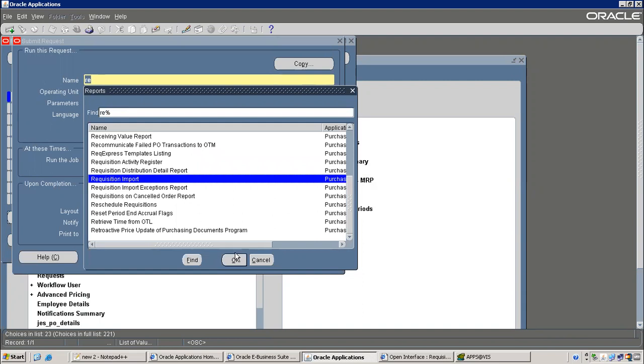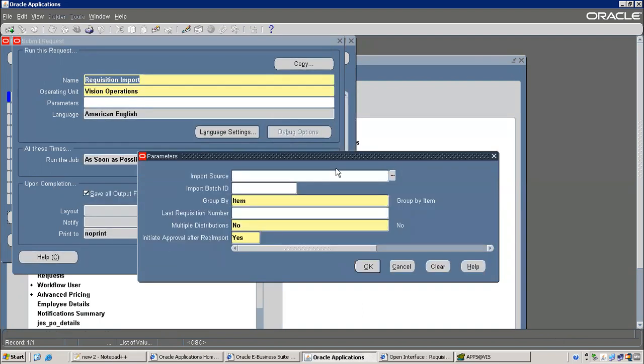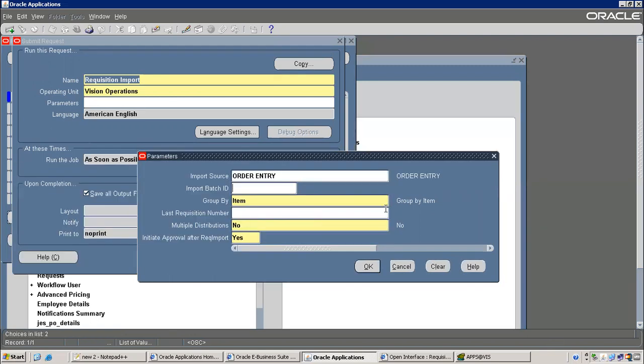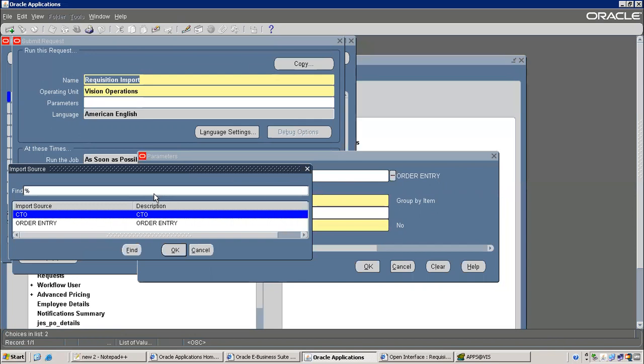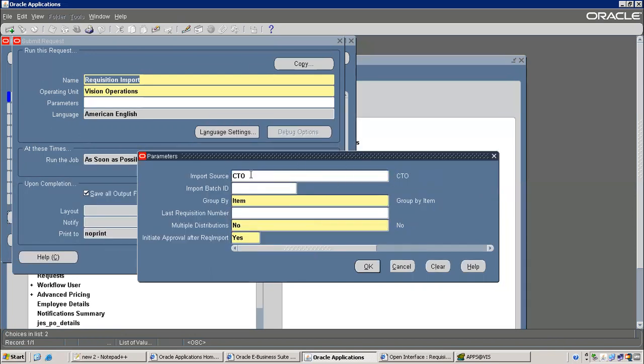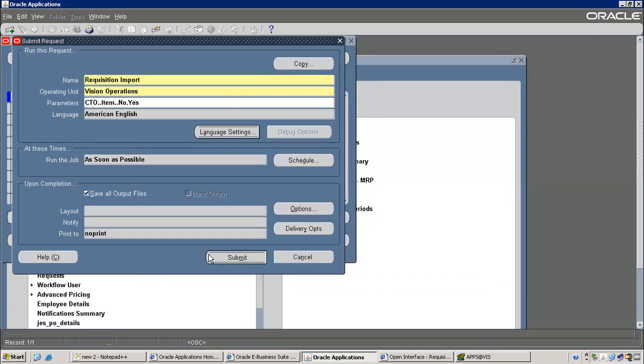Okay. So from where are you importing? Import source. Which module? Right, Order Management, right? So order entry. No, actually, we have enabled ATO, right? Assemble to order. You take this CTO, configure to order. Submit.